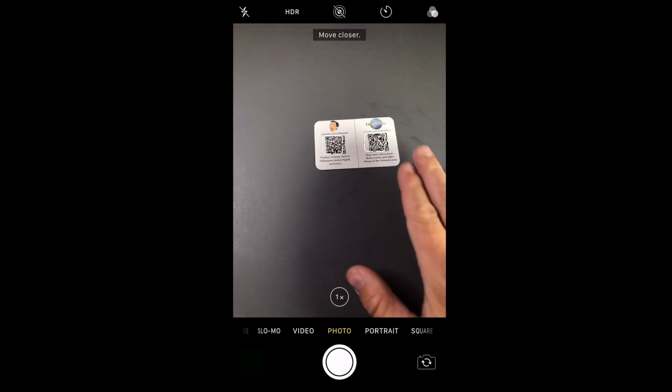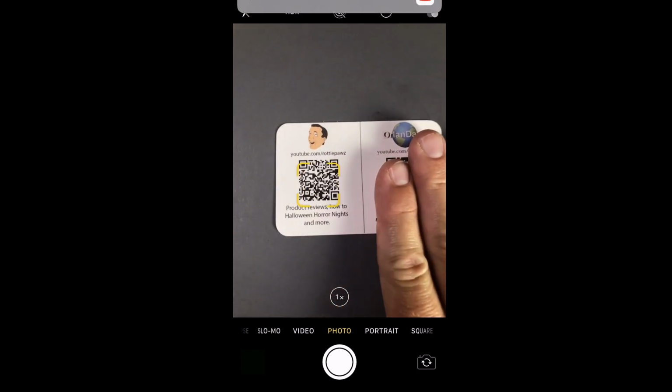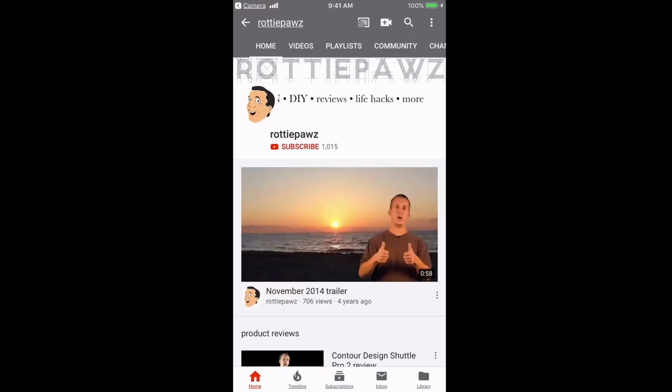Now, I don't know how this works on the Android. Sorry, I don't have an Android phone. So if you do, put a comment below. Just open the stock camera app. You don't have to take a picture. As soon as it's in focus, a notification will come up on screen. Tap that, and if you have the YouTube app installed on your phone, it will then link over to that, open it up in the YouTube app, and take you to the channel homepage.